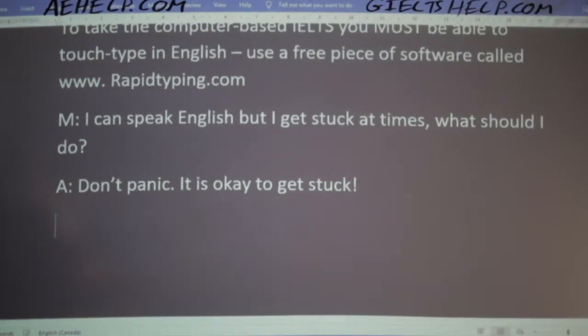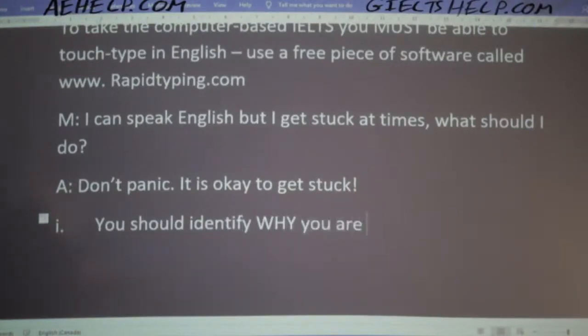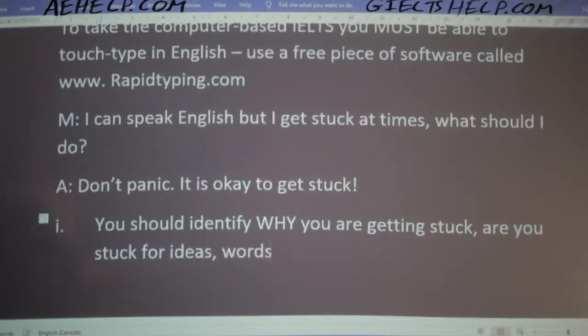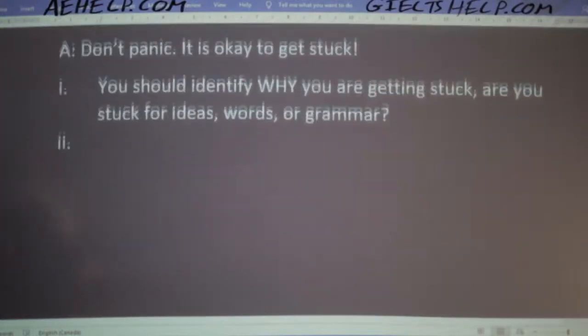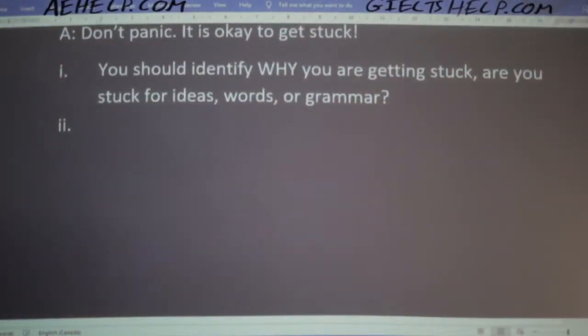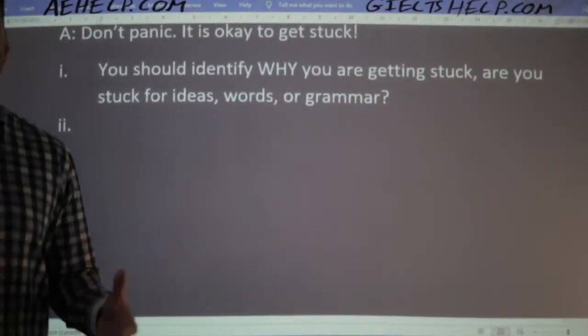So you should identify why you are getting stuck. Are you stuck for ideas, words, or grammar? Why are you getting stuck? Okay. So once you identify that, you can work on it more specifically.